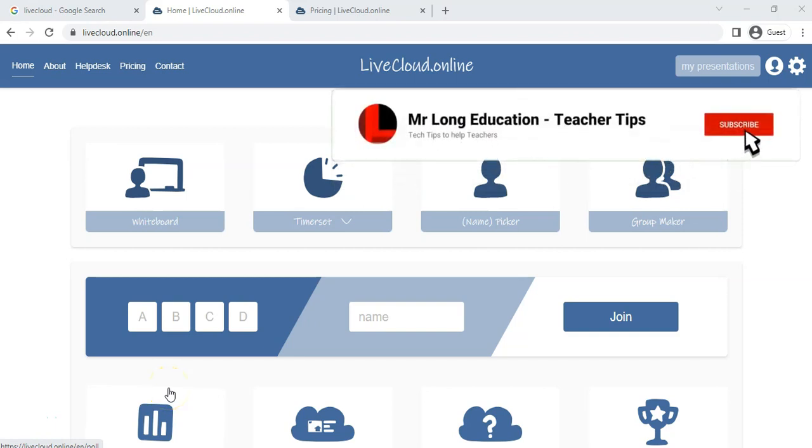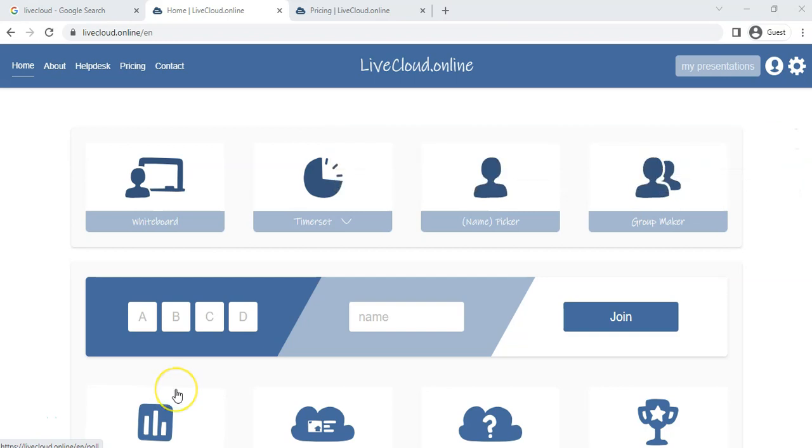Long, and we are looking at the LiveCloud website, a really useful website if you've got a data projector or a computer monitor that's connected to the class so the class can see it, so that you can do some really nice things with your classes. And we've done some videos on the previous features. In today's lesson, we're going to be looking at the name picker and the group maker.